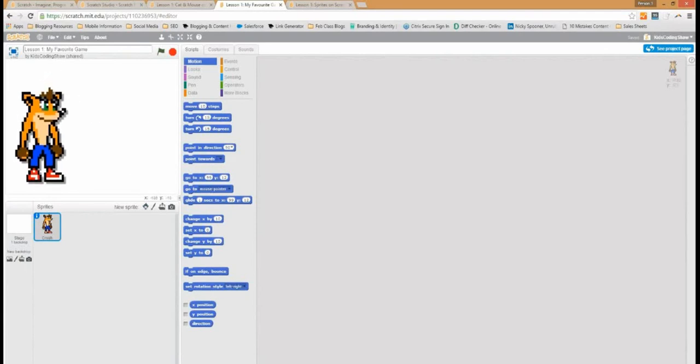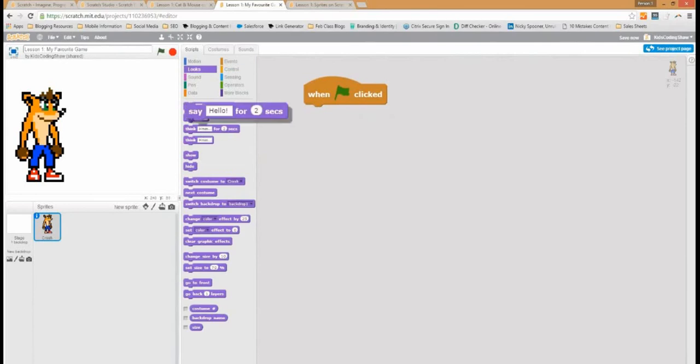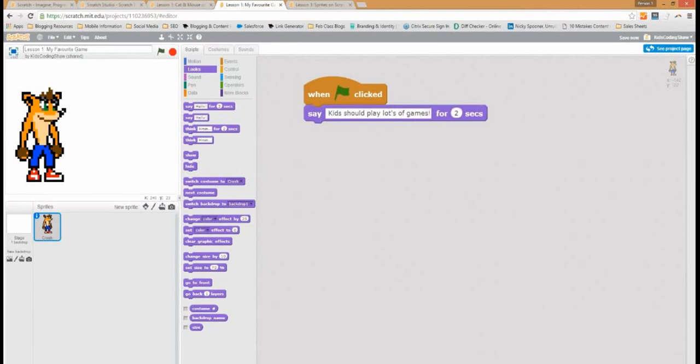So here I have my character Crash, and it's Crash Bandicoot from the games, and I'm going to be asking him to tell us why we think kids should play more or less games. And well, for me, I think that kids should be playing more games. So that's what I'm going to get Crash to say. So now we have, when the green flag is clicked, we can say kids should play lots of games. And Scratch can do that for us. Oh, lots is without an apostrophe, so it looks like everybody here is a grammar Nazi.